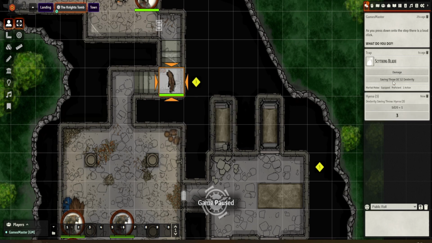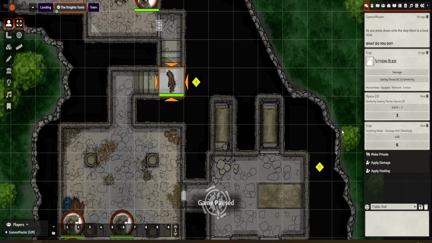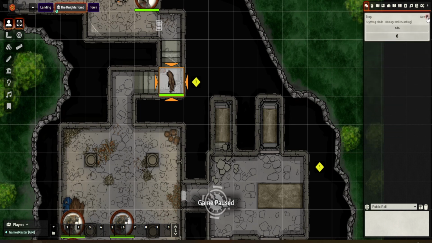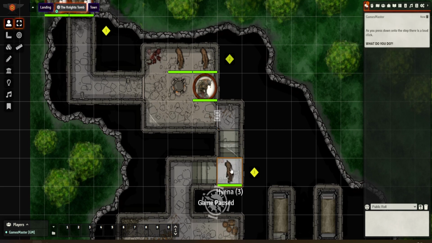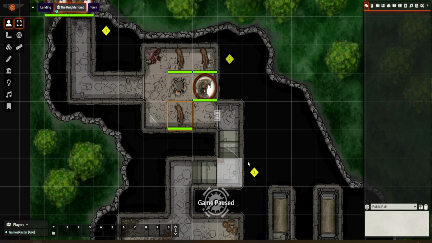And it'll force a saving throw. He's failed, and now I'll roll damage. Hyena will take 6 damage, and I can apply that to them as they are. So that is, in a nutshell, what you can do with that. And again, you can trigger this again, stuff like that. You can make it so it only triggers once per token, setting those up.